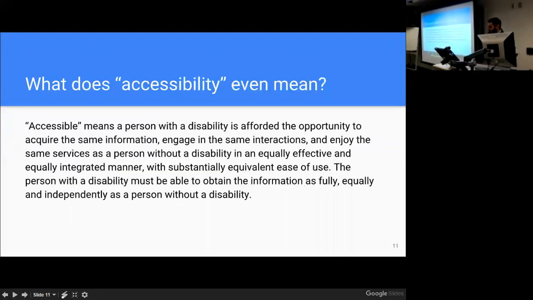So what does accessibility even mean? And I'm going to read you this, and I'm going to unpack it in a moment, so don't get too overwhelmed. But accessible means a person with a disability is afforded the opportunity to acquire the same information, engage in the same interactions, and enjoy the same services as a person without a disability in an equally effective and equally integrated manner with substantially equivalent ease of use. I'm just going to skip to the next one, guys. This is a lot. This definition does come from the recent rulings and resolutions from the Department of Justice. So this is carrying some weight.